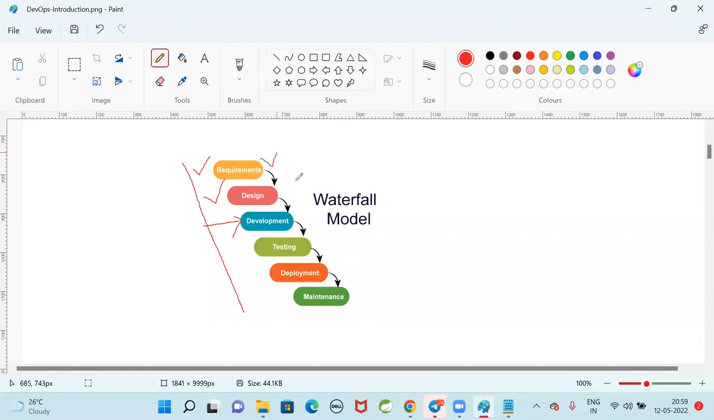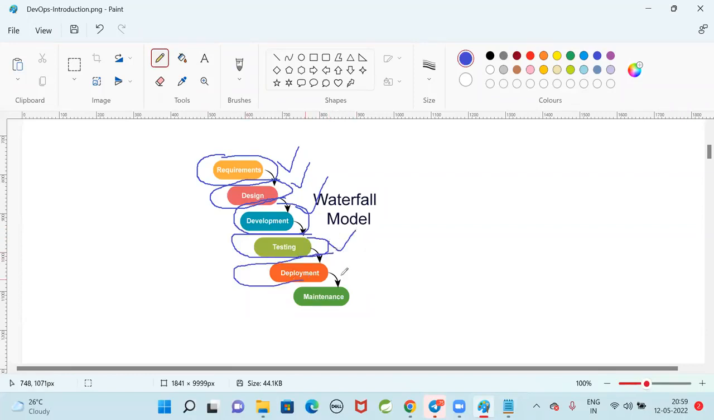First, we are going to collect the requirements from the client. Once this first step is completed, only then will we go for the second step, that is called designing. If requirements collection is completed, we go to the design phase. Once design is completed, we go to development. Once development is completed, we go for testing. Once testing is completed, we go for deployment. Once deployment is completed, we go for the maintenance phase.